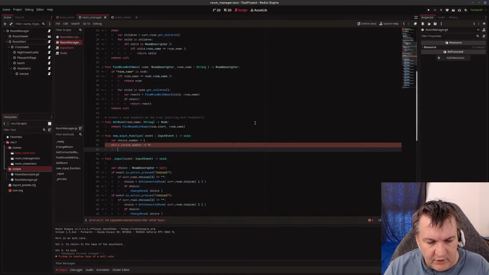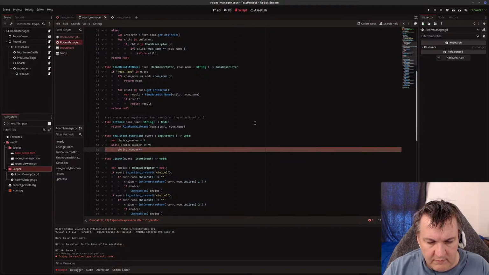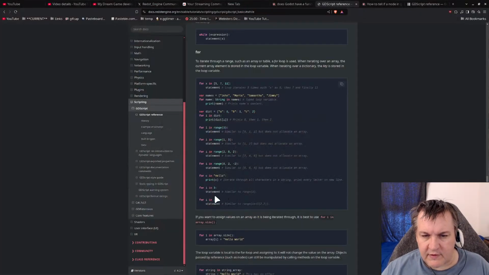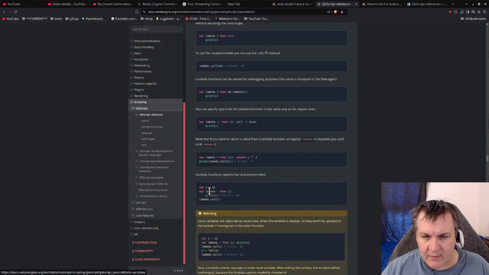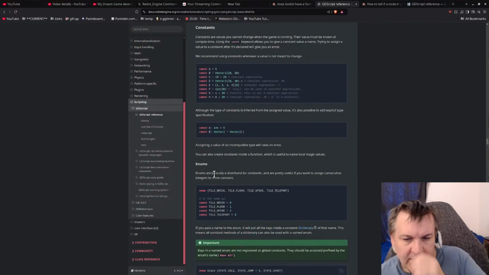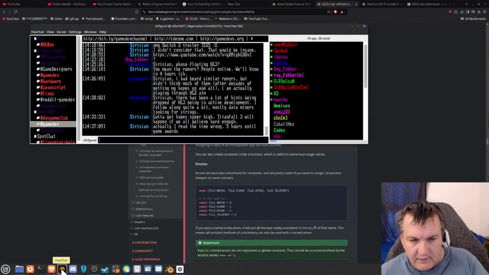Trying to resolve type of a null node. What does that mean? Okay, choice number plus... expected expression after. Huh? It doesn't do that, huh? They don't have a plus plus operator? I thought they did. I thought I saw that somewhere.